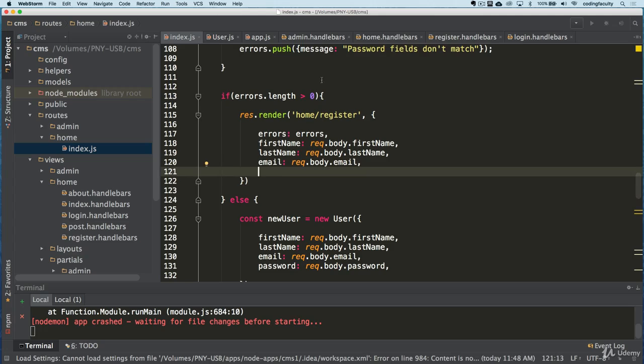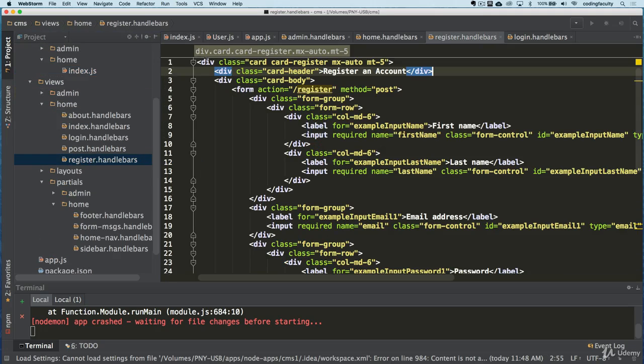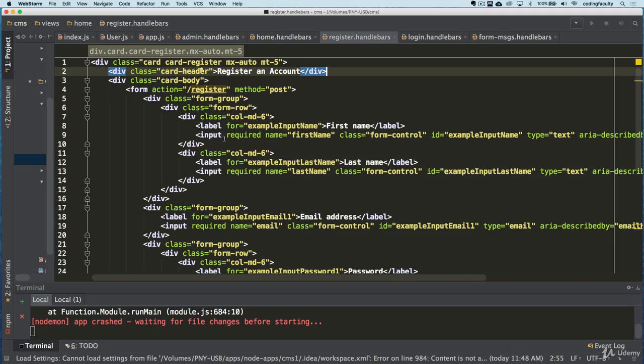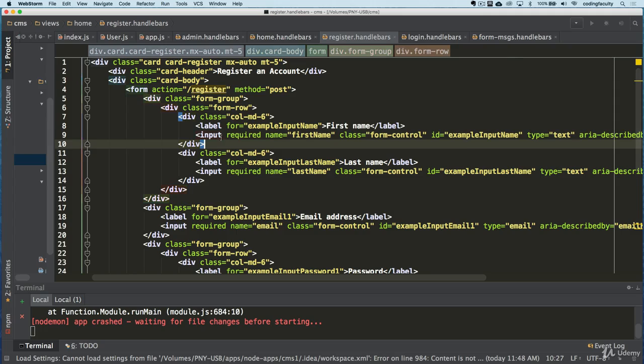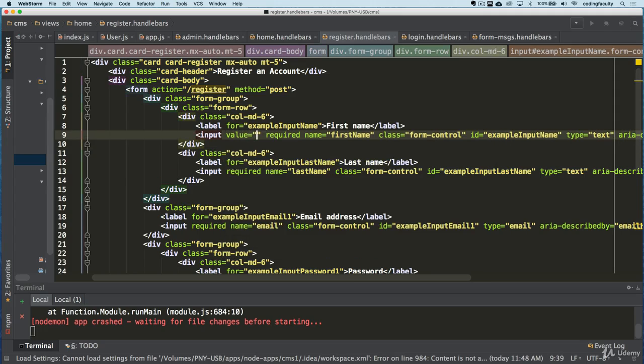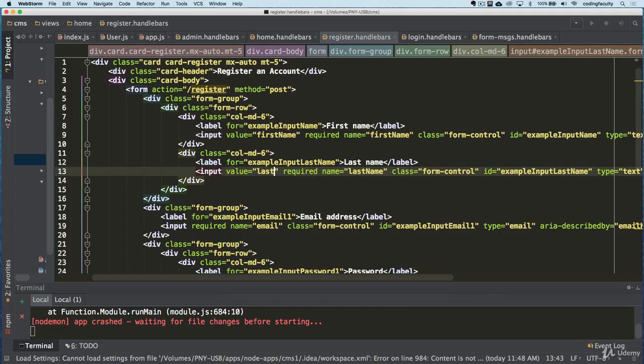But the trick with this is that we have to go back to the view, register view, and in the value field, that's where we have to type in those things. So right here in the start, I'm just gonna do it here, and I'm just gonna say first name. Actually, hold on, we're doing this in handlebars. So first name, let's do this a couple times like that, and then we'll replace that data.